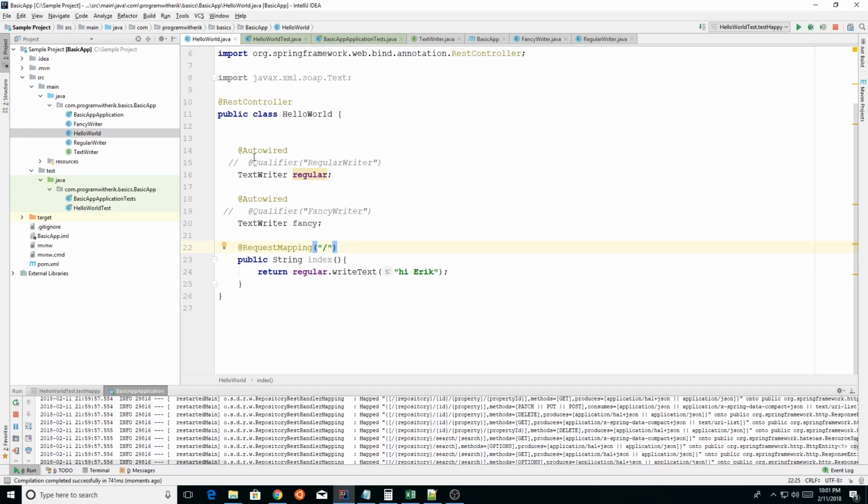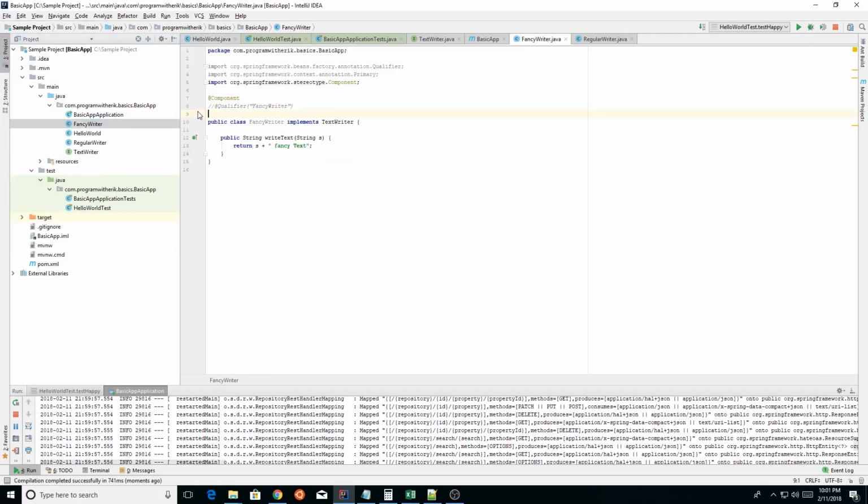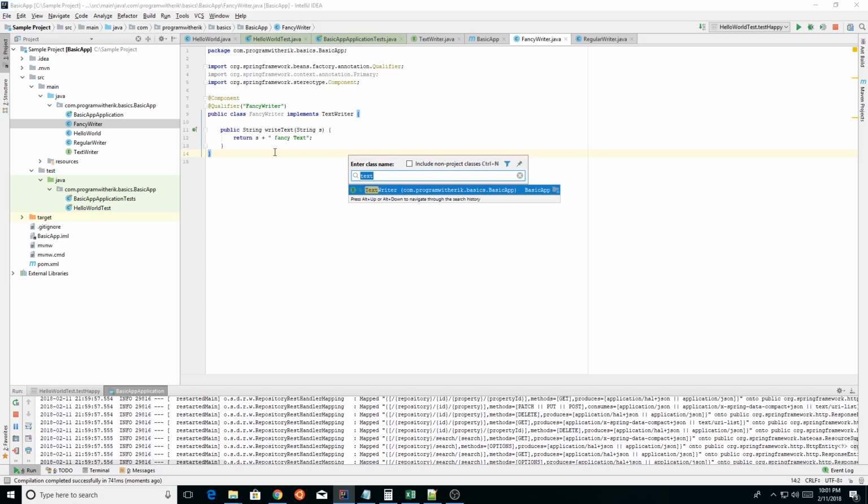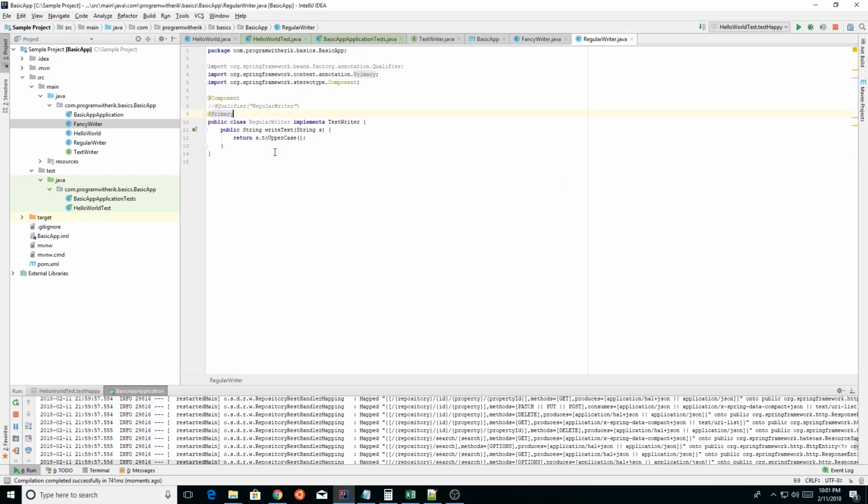Let's go and just put it back to the way it was. So we're going to put qualifier here, qualifier here. Go back to fancy writer. We'll take the primary out. We'll go back here. And by the way, I can just hit Control N and just type in. That's another hotkey. So if I want to get to the regular writer, I can just type the name in and hit tab, and it just goes there really quickly. That way I don't have to just use my mouse all the time. So I can go like this. So now it's back to the way it was.